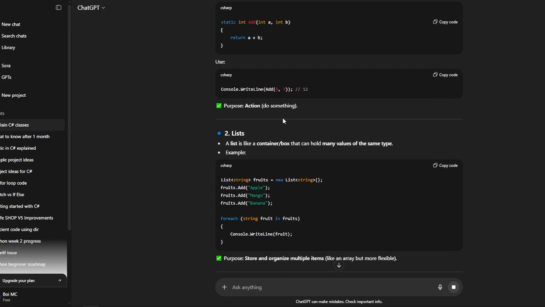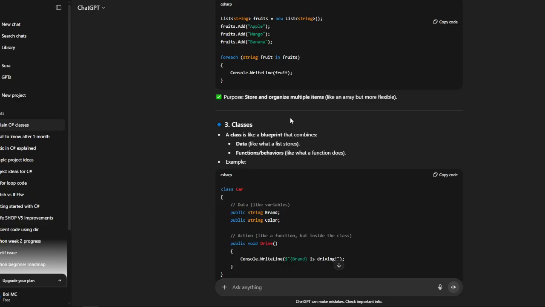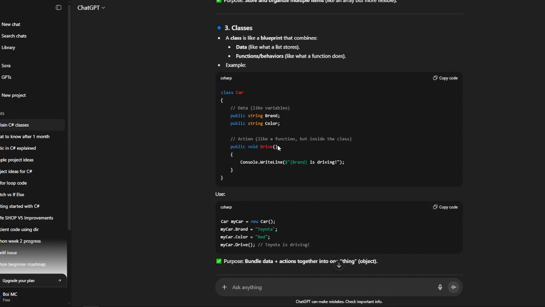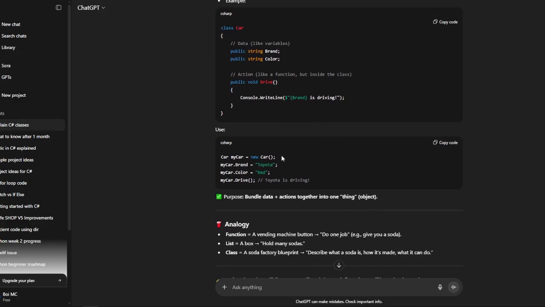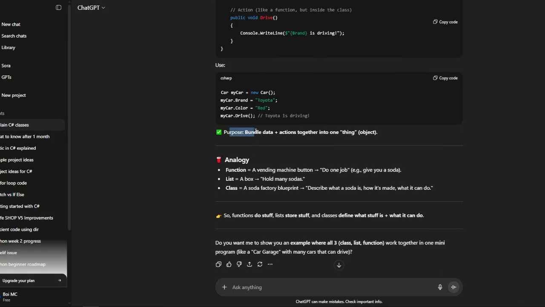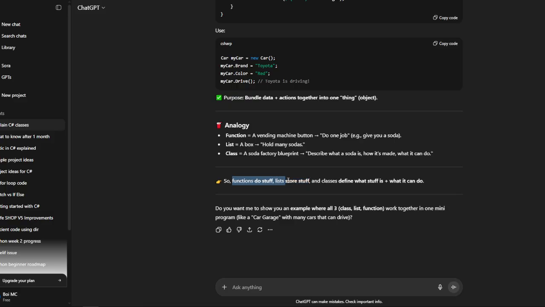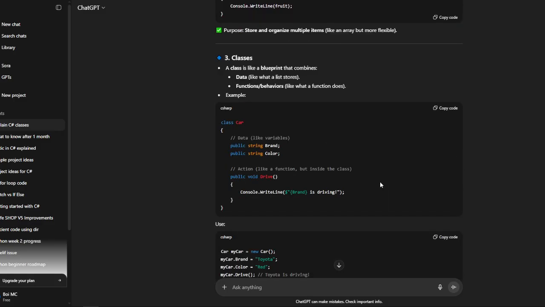Okay. It combines data and functions. It just bundles data and actions together into one thing. Okay. Like a soda factory that makes sodas, and what can it do.